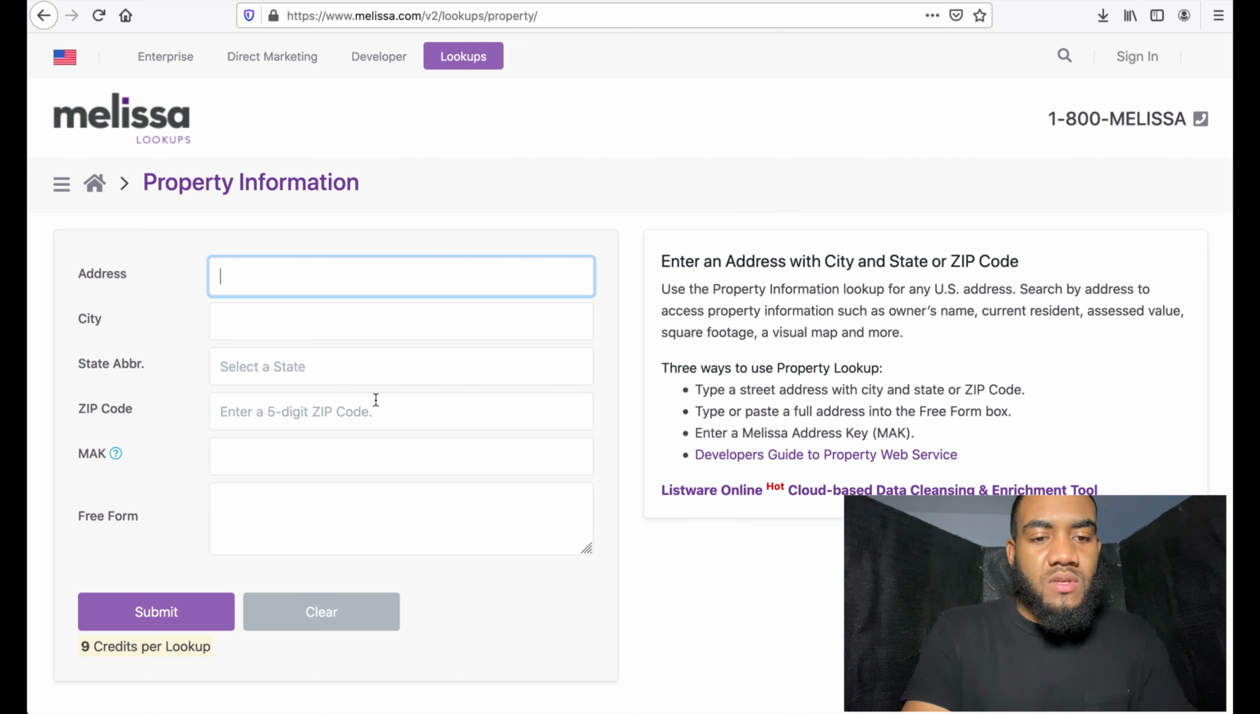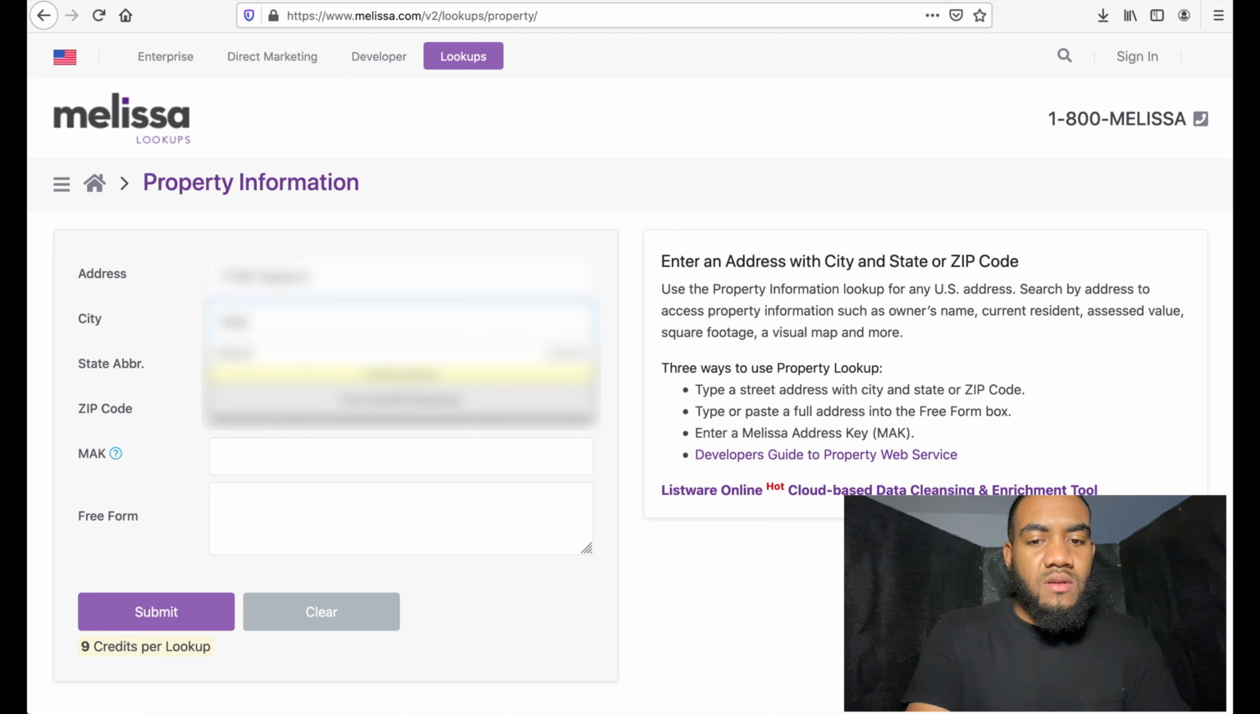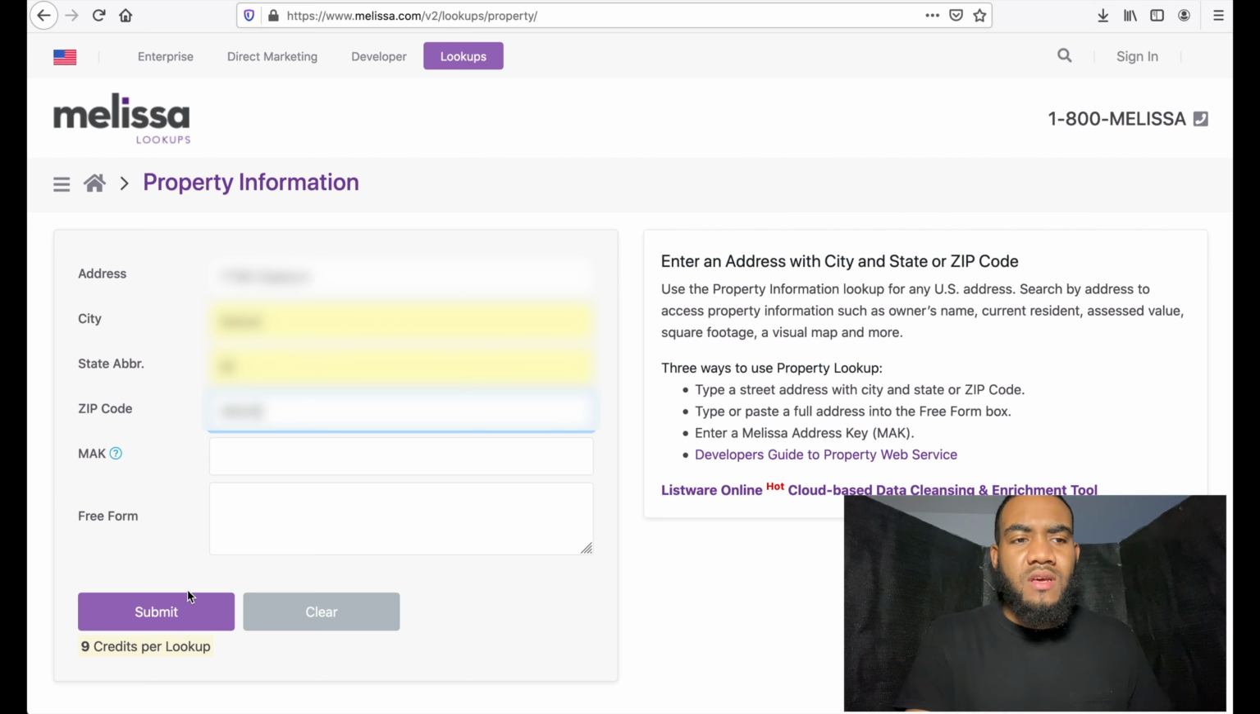I'm going to put in probably my old address from growing up as a kid. Let's start, Detroit. Okay. Oops. And then once you put the address in, you want to hit submit. This whole MAK, I didn't really look into that. I'm sure you don't need that. Freeform, I don't know what that is. And then just click submit.